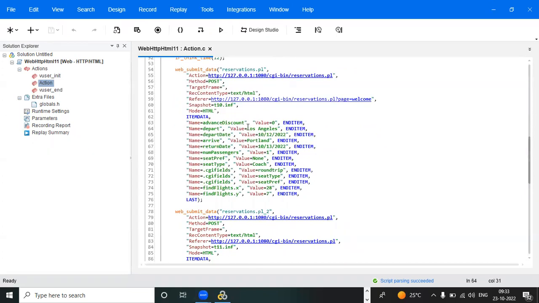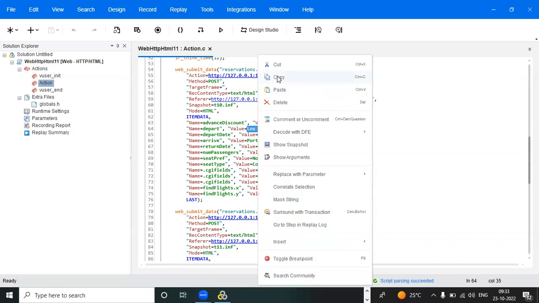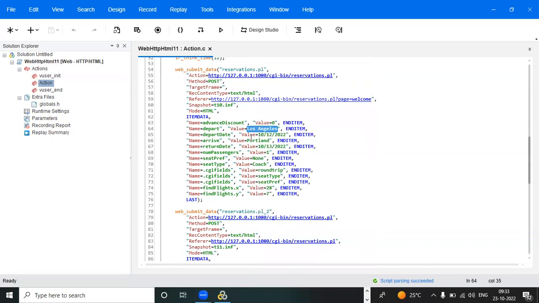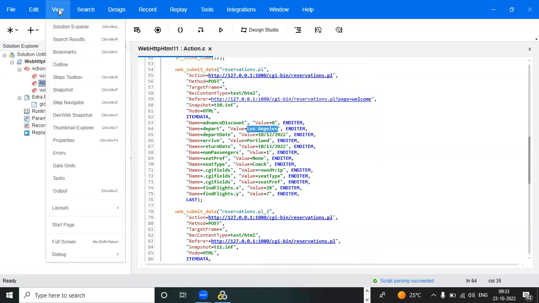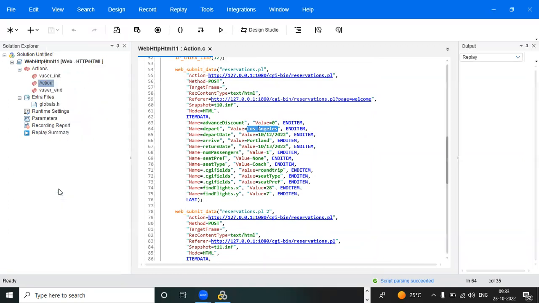So again, I'm doing it, if anyone doesn't know correlation, you can observe. First, I find the dynamic value. Departure, arrive and outbound flight, all of this we already found. Now I am doing it for the departure. I copy the dynamic value. Once I copy the dynamic value, we need to go to the output. We are able to see the output here, and you can go to the output window.